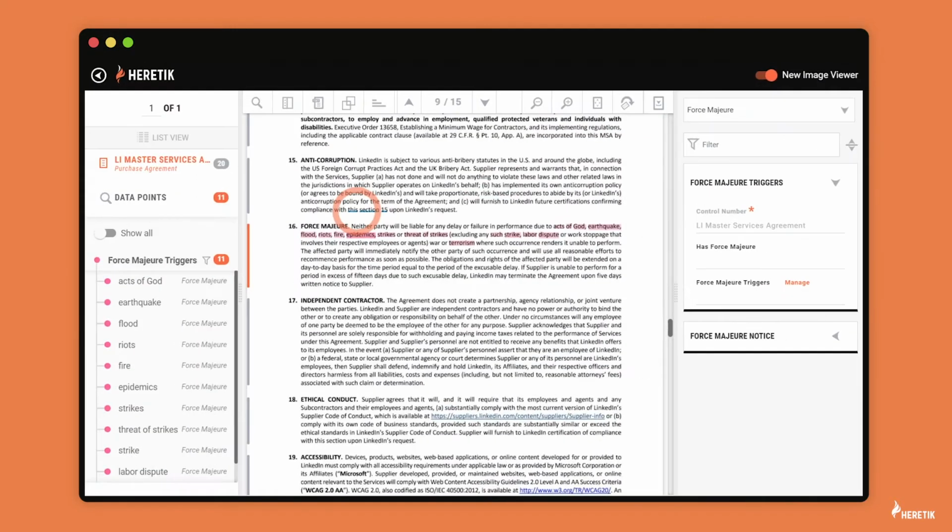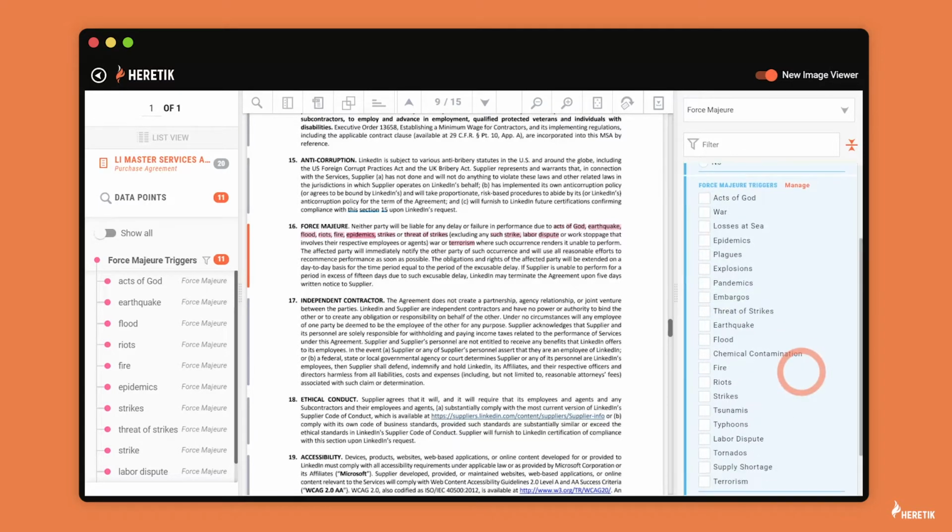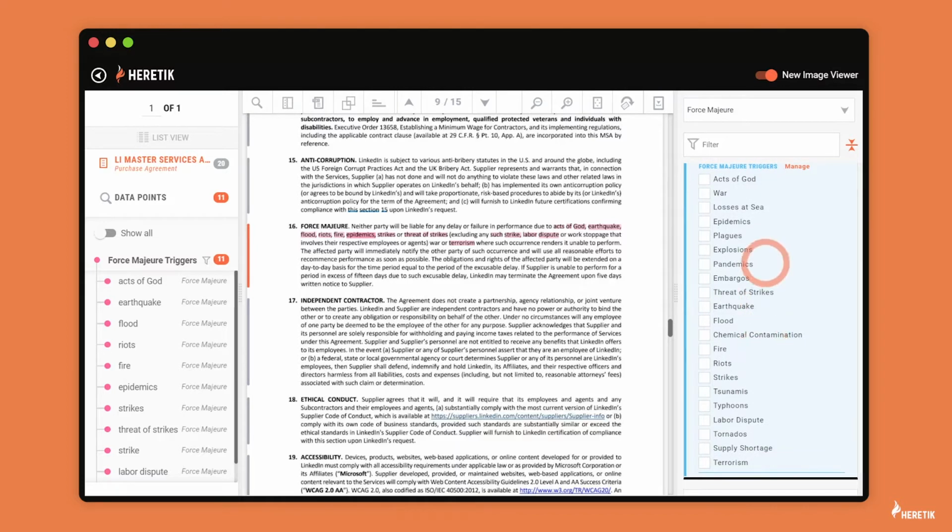Zooming back out, on my layout to the right, I have two fields. A has force majeure field, which is a yes-no field. Clearly should be a yes in this case. And then I have a multiple choice field for the force majeure triggers, with various choices for different types of triggers, such as explosions, acts of God, epidemics, etc.